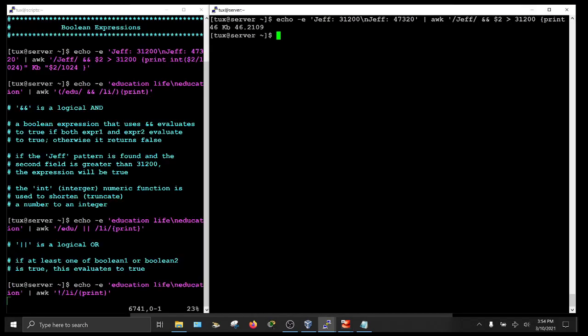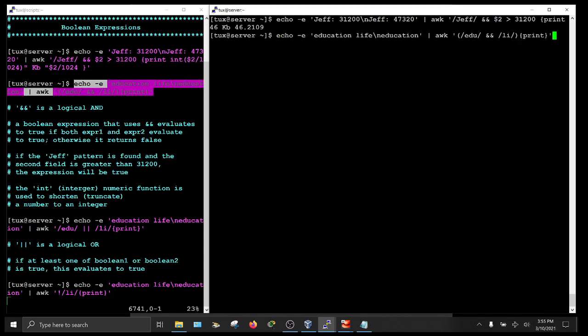So let's go back. So this means logical and, a Boolean expression that uses and evaluates to true if both the expressions evaluate to true. Otherwise it will return false. Okay, so let's take a look at this one. So we have this pattern and then this pattern. So if both of these patterns are present, then we will print the record. Notice it did not print the second record.